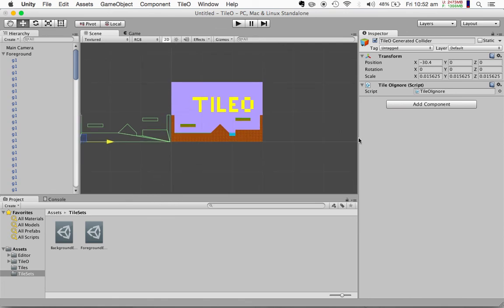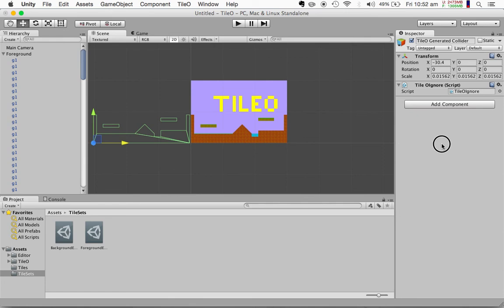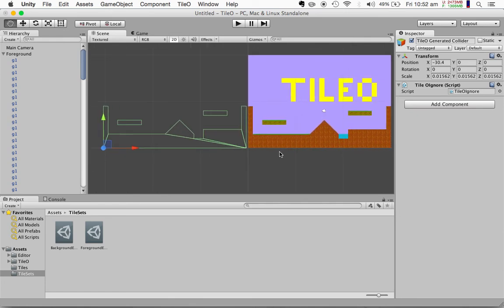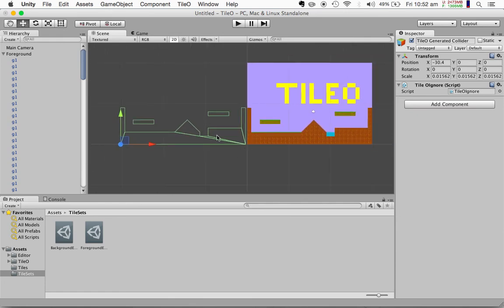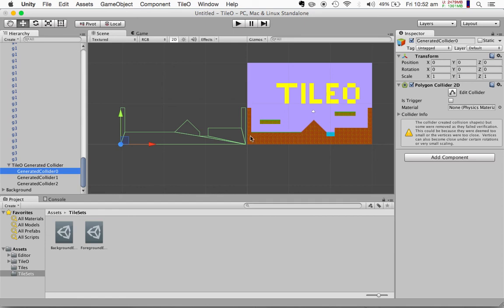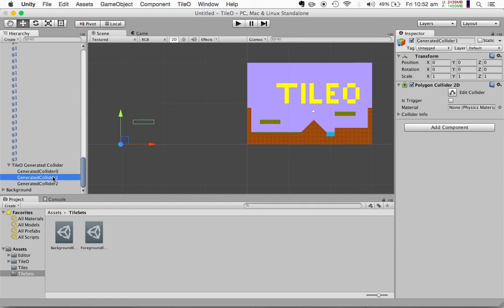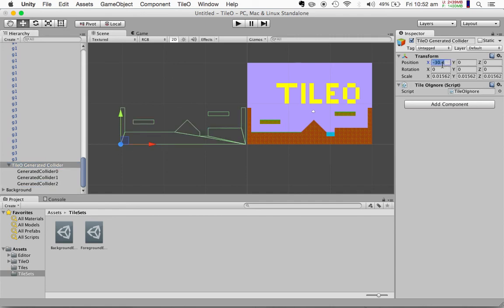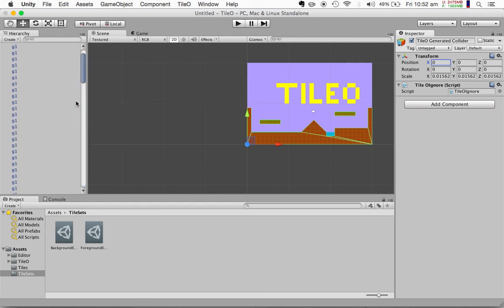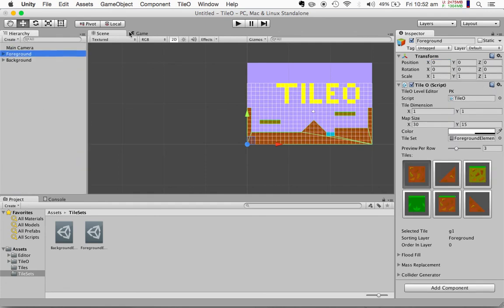Let's take a look at how it looks. Okay, so as you can see, the collider geometry is exactly the same as the level geometry. Since I had not selected the option to generate a single collider, there are three separate colliders generated. One is for the base, second for the first platform, and the third one for the second platform. Okay, I'll put it back at 0. Alright, so that's it. We are done with generating a level using TileO.